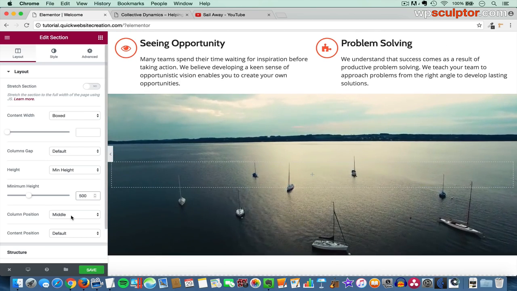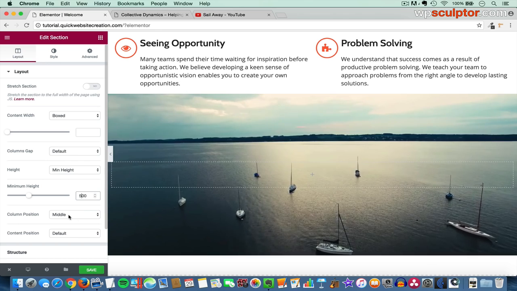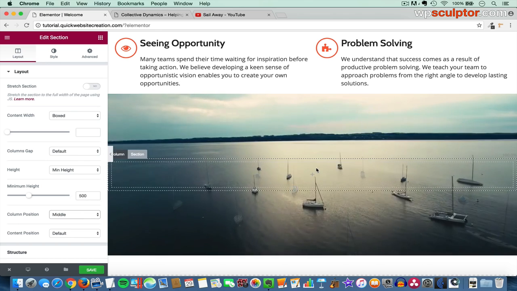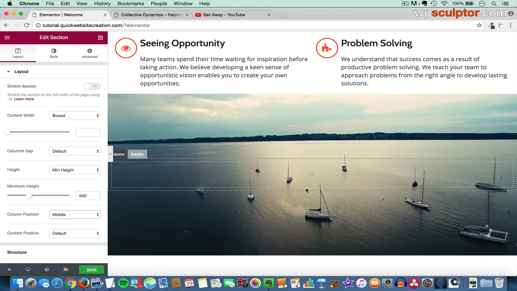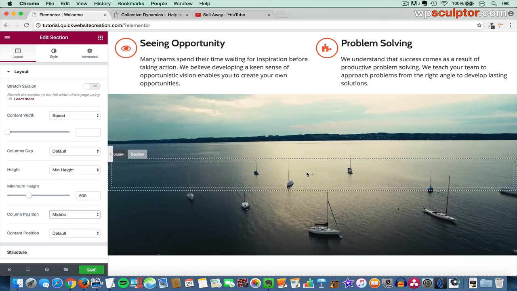Also notice that the column position is set to middle, and I'm going to leave it that way. This is going to have our heading and our text and the button that we add in the middle of the section, which is what I want.